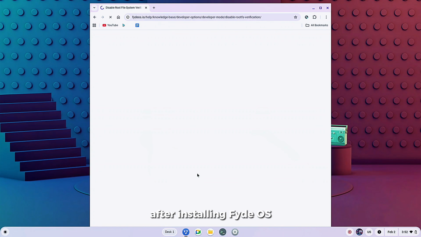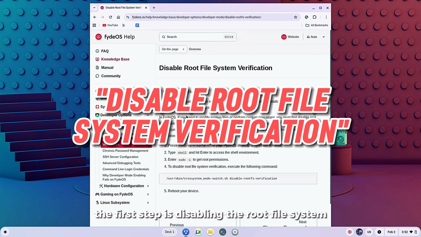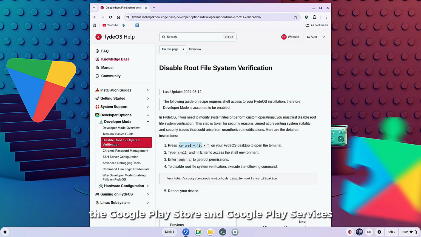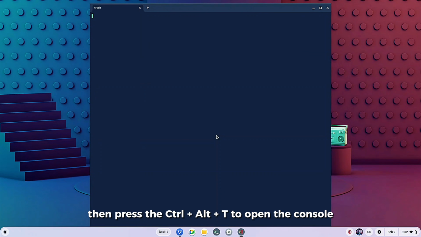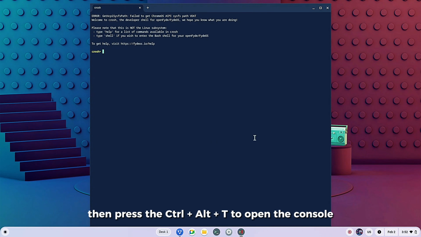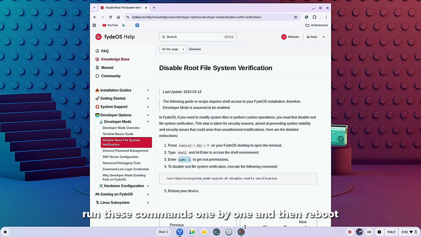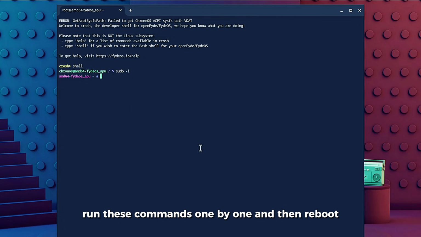Now after installing FydeOS, the first step is disabling the root file system verification if you want the Google Play Store and Google Play services. First of all, follow this official article, then press Ctrl, Alt and T to open the console. Run these commands one by one and then reboot.